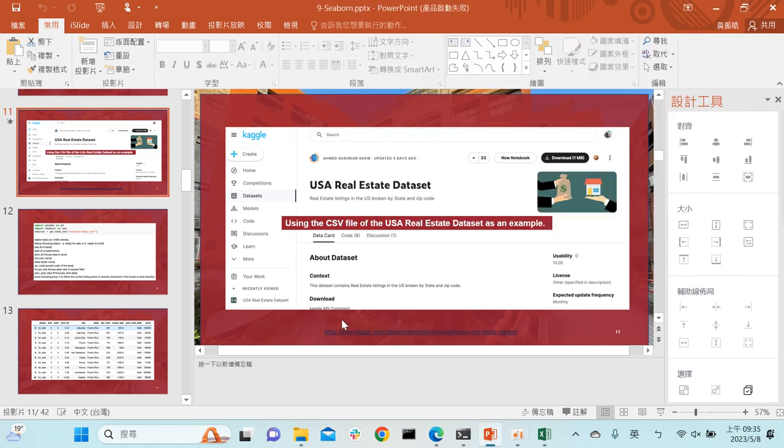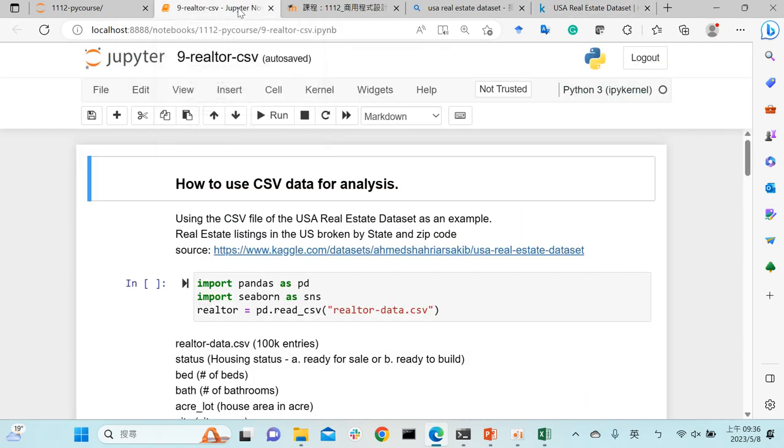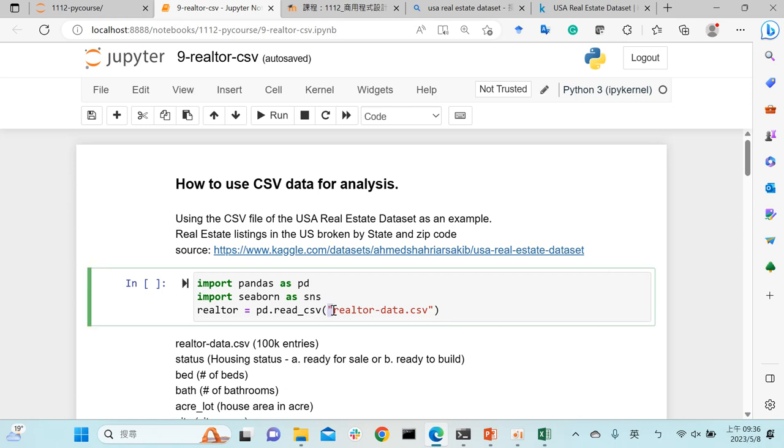Okay, if you already downloaded the CSV data, we can keep going. Maybe you will find out that you can read the CSV data. The first thing you need to check is, do you use the double quote in here? If you don't use the double quote, maybe it will guess that it is a parameter or something else.